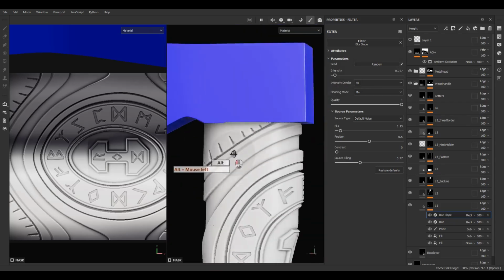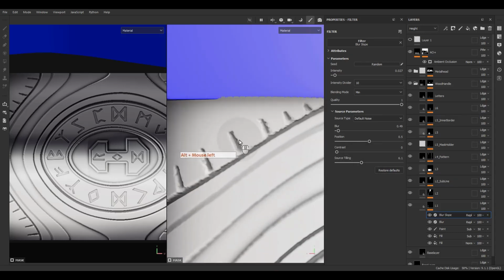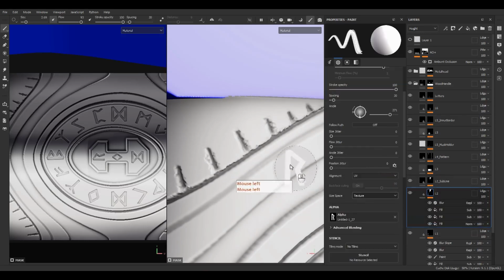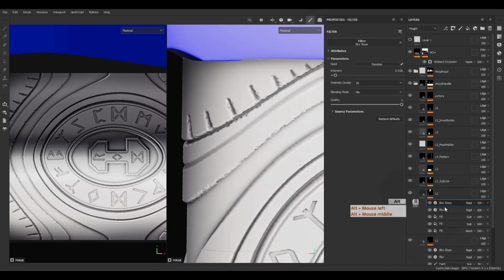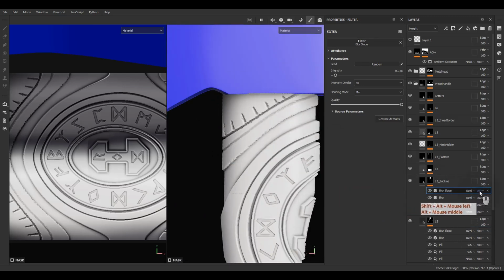Yeah, as you can see, I have some damage effect like wood edge. Okay, let's bring down the blur opacity, increase the source tiling, and yeah, that's it. We can put the blur slope on the layer like this, and we can play with the opacity as well.